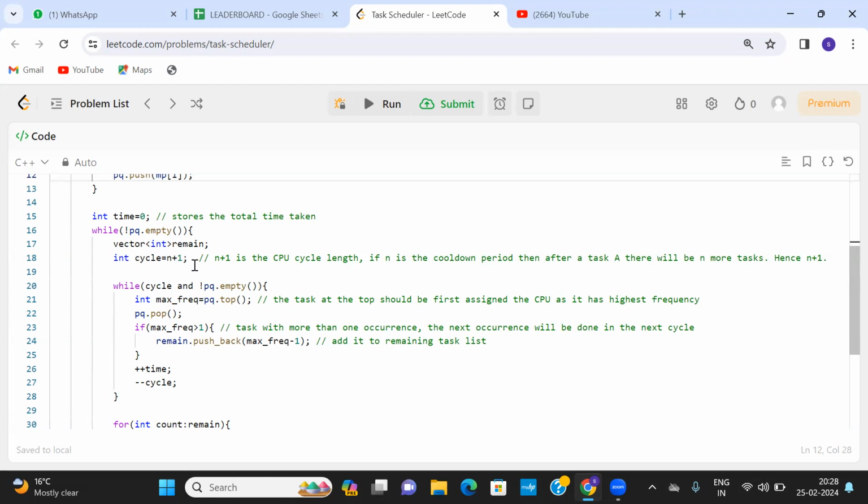And we have defined one cycle. What does this cycle mean? In the question, there is a constraint that individual tasks must be separated by n intervals. This is the cooling time. So in one cycle, we can perform how many tasks? n plus 1, right? n plus 1 is the CPU cycle length. If n is the cooldown period, then after a task A, there will be n more tasks. Hence, n plus 1 will be the length of this particular cycle.